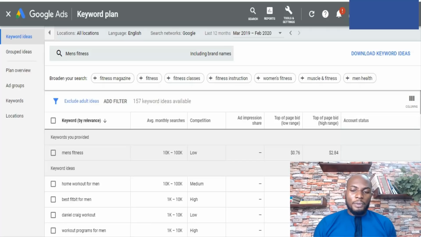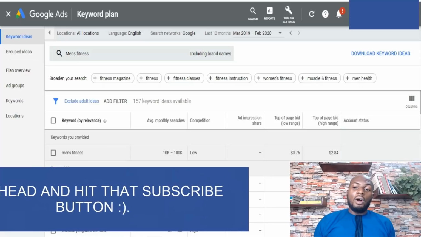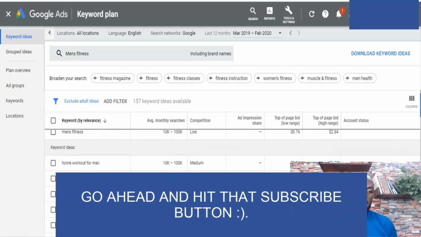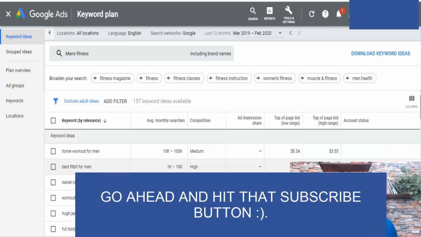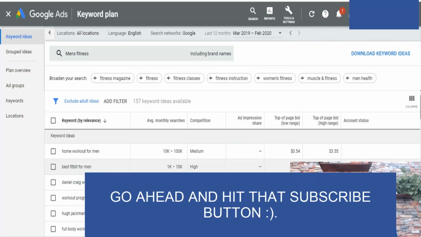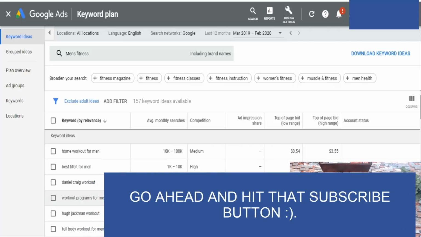They're profitable enough to support those advertising costs. Google Keyword Planner also gives you suggested keywords, as you can see here, like home workout for men, which is another really good one. Best Fitbit for men. That's a very targeted, product-focused keyword, and these ones have between 1K and 10K searches.